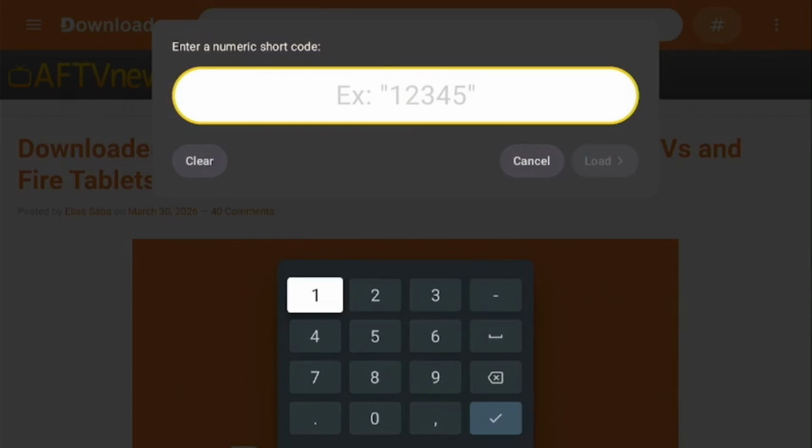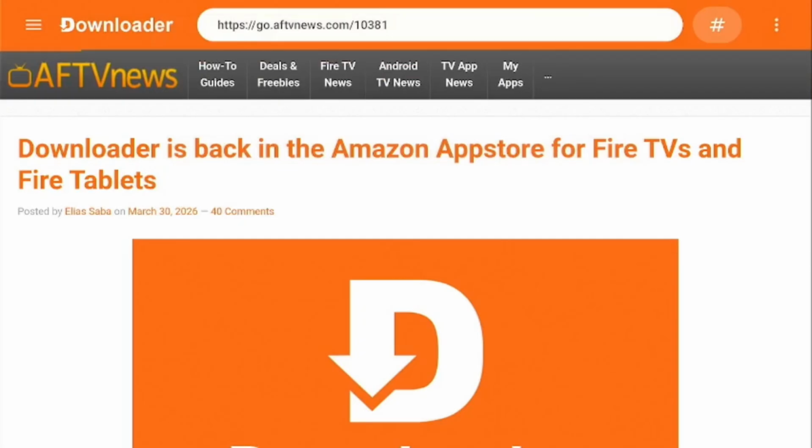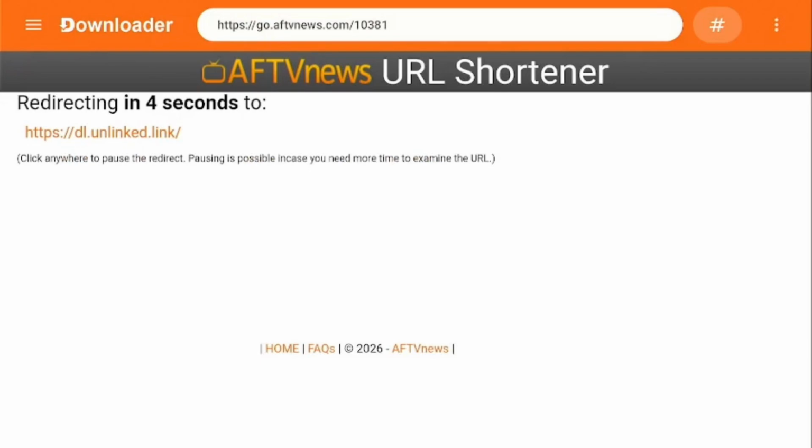So just type in the code. For an example, I'll use 10381. This is going to just be an example. The application behind this code is the Unlinked application. So just search any code you wish and give it 5 seconds to load up. The code doesn't really matter. I'm using this as an example.